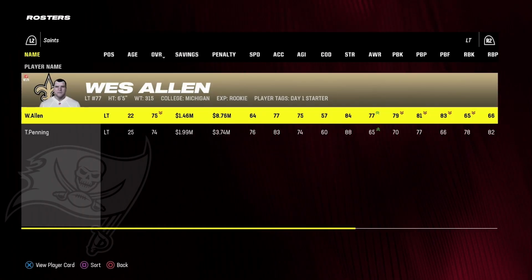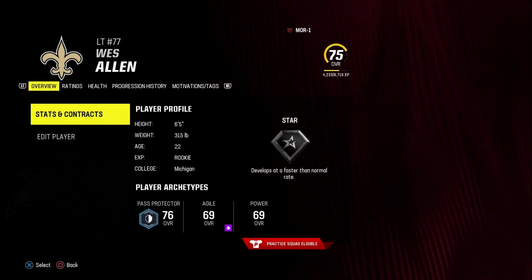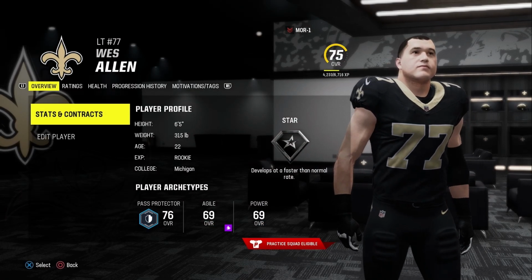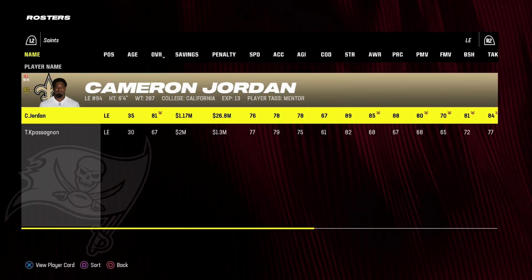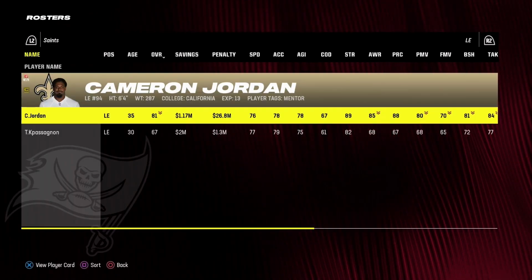Their 1st round pick was Wes Allen, the left tackle. He is a 75 overall right now. I believe he's 76, he's just down 1. He is star development.